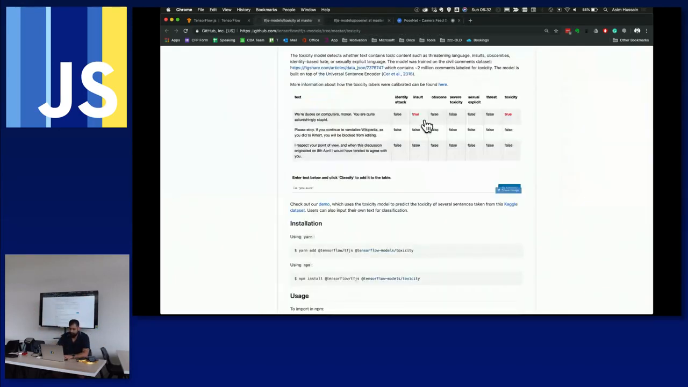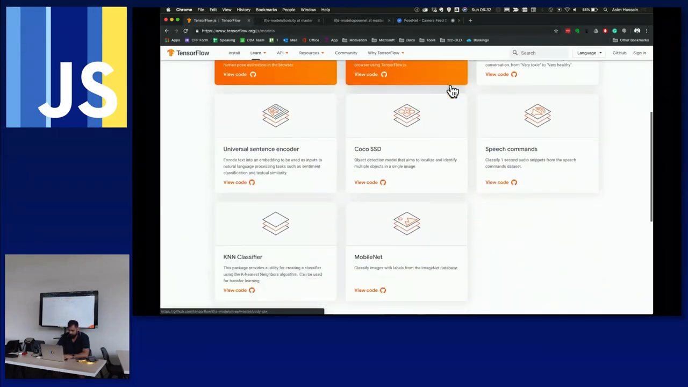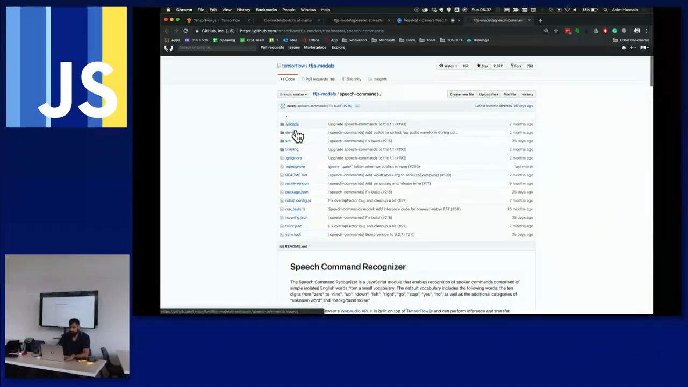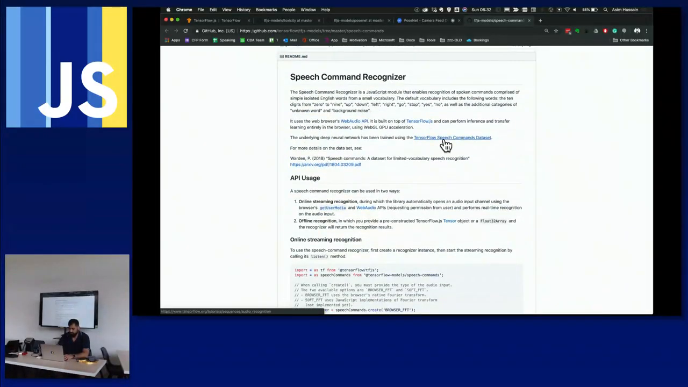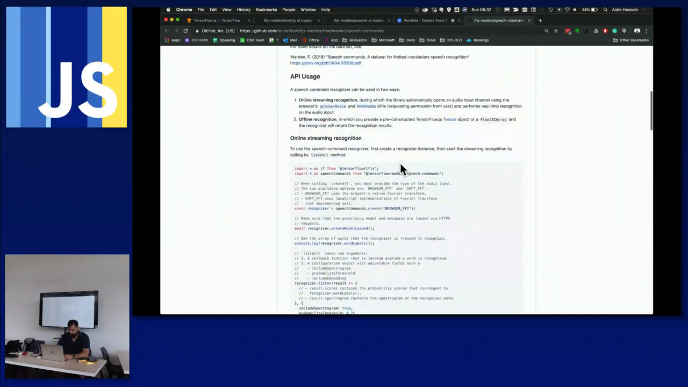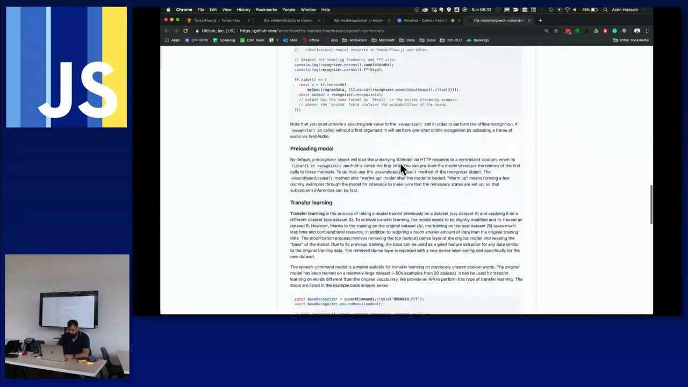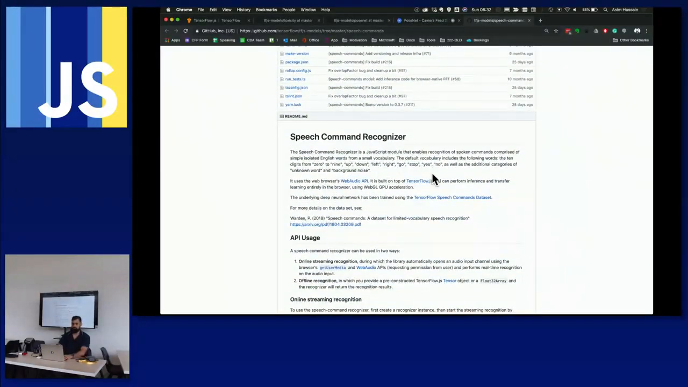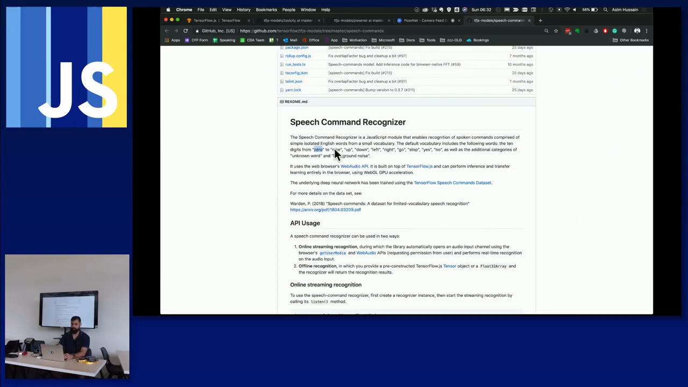And another really fun one that I've only really started to play with is speech. So you can actually recognize speech. I don't know if it's got an online demo. It does have an online demo, I can't remember where it is. But essentially, they've got a model which has been trained up to recognize the numbers 0 to 9, up, down, stop, yes, no, and it can just recognize those words using the browser and the web audio API. So that's pretty cool.